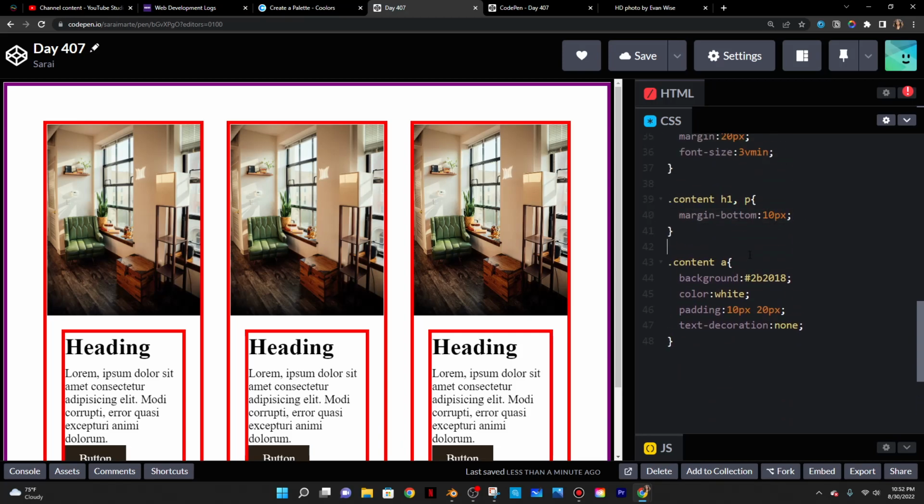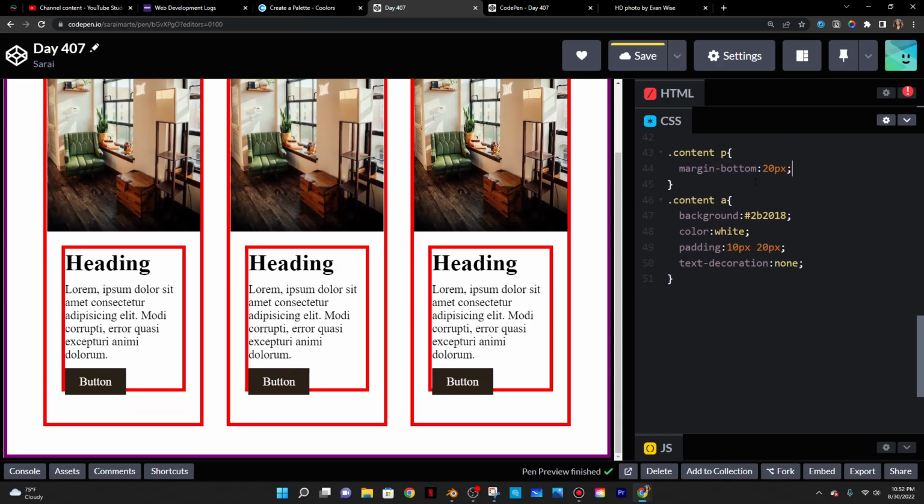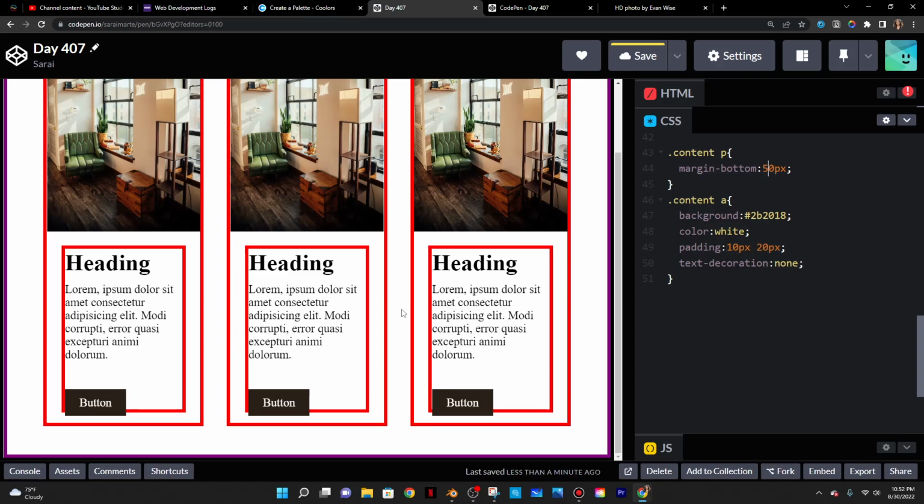Let's see. So dot content paragraph and then do margin bottom 20 pixels. Oh, there we go. 50. There we go. Now it's working.